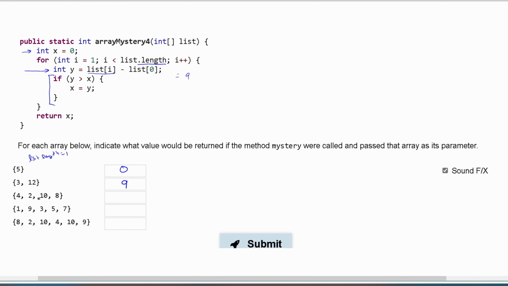And then for this next one, all we're going to do is look at list index 0, which is always going to be 4, and we're just going to compare these values. So index 1 is 2, 2 minus 4, we'll get a negative number, which is less than 0, so we're not going to do anything. Then we have 10 minus 4, which is 6. It is greater than 0, so we are going to set x equal to 6.